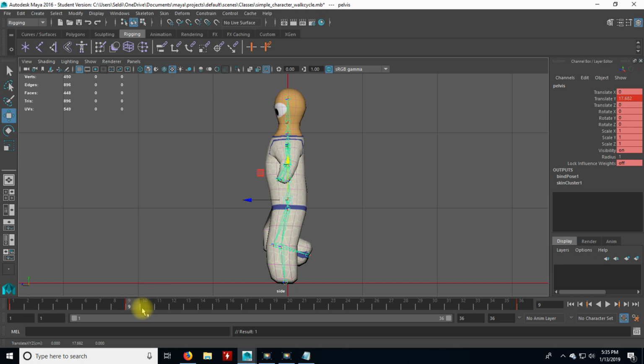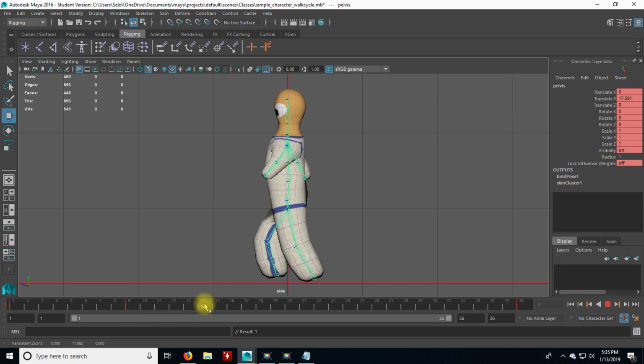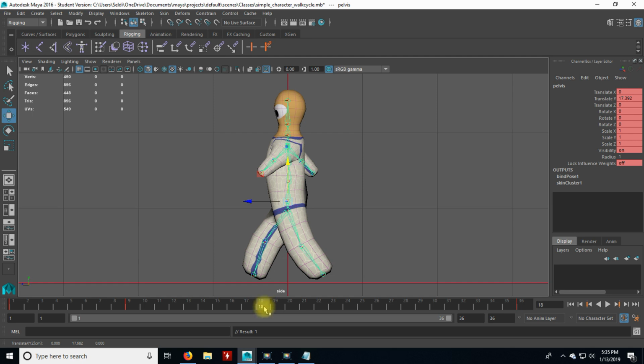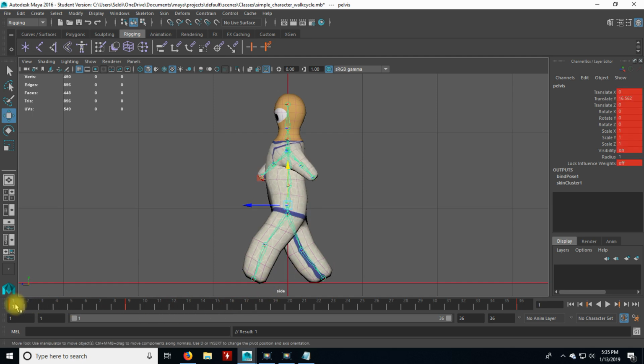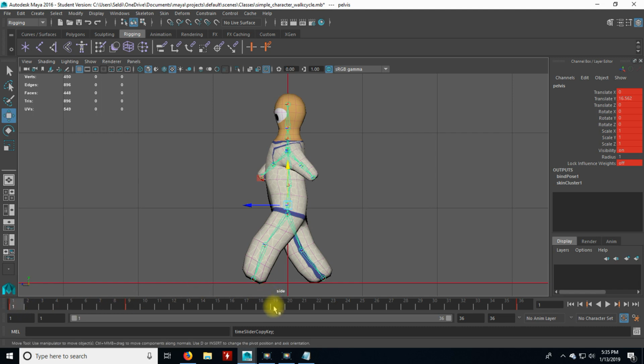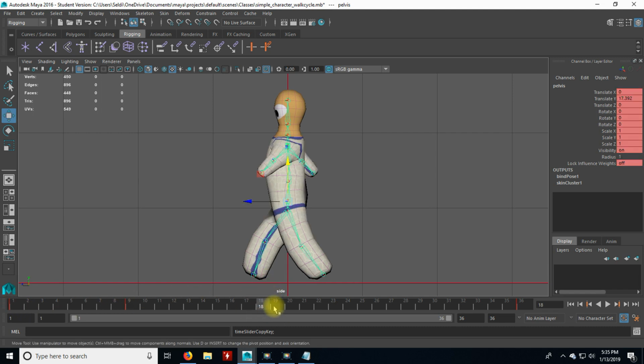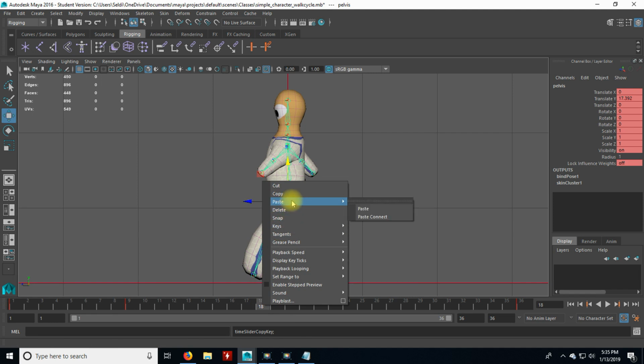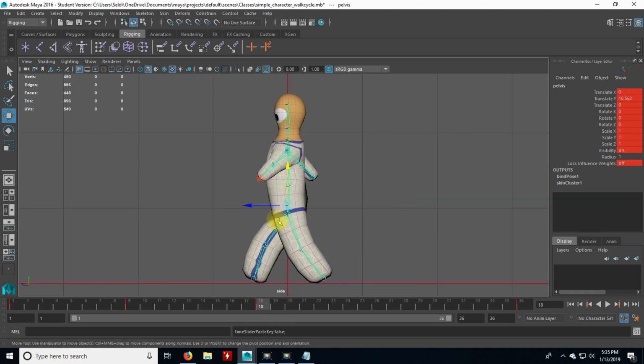right? And now, as we approach frame 18, we're floating again. Well, we don't want to end up floating. We want to go back down so these touch the ground. So I'm going to come over to frame 1, and you can see my translation value right here. Now, I could copy and paste this, but I'm just going to copy and paste the frame. So I'm going to right-click, copy, come over to frame 18. Since I'm only pasting in the hip value, it won't matter, so I'll just say paste. You can see the hip drops in.